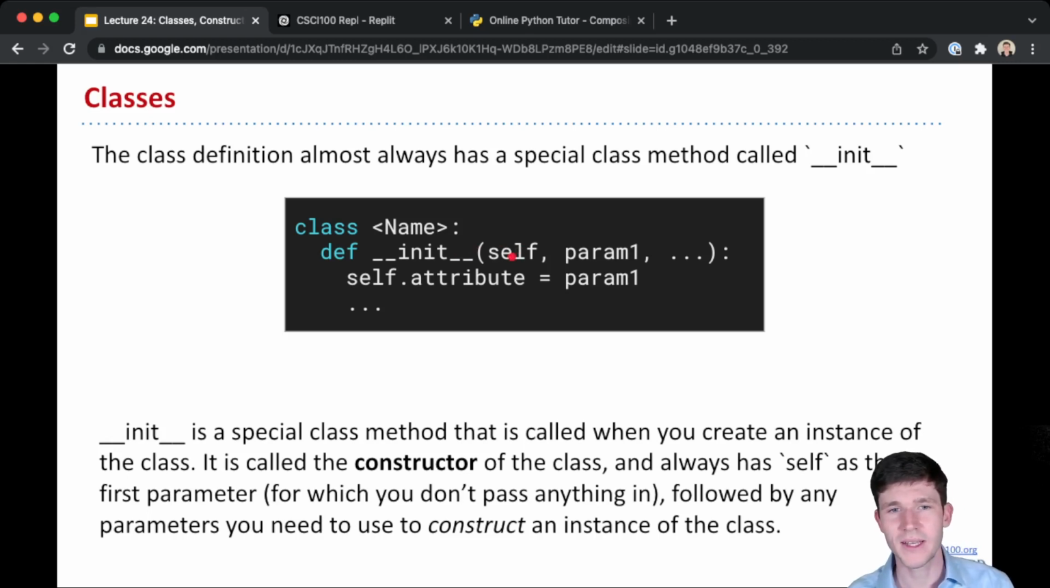And it'll always have the self parameter as the very first thing. You don't need to worry about that. You don't pass anything in. You pretend it's not there when you call your function. I'll talk about why you do that in the next lecture. But after that, it's followed by parameters, which are the parameters that you're then going to use inside of the body of this init function to set up your object.